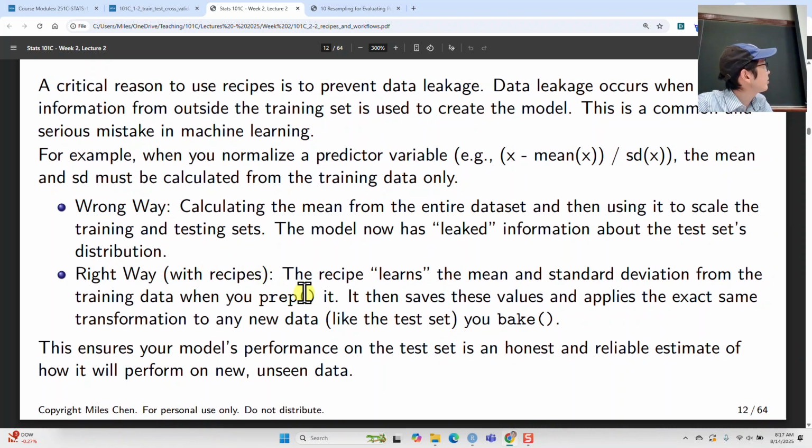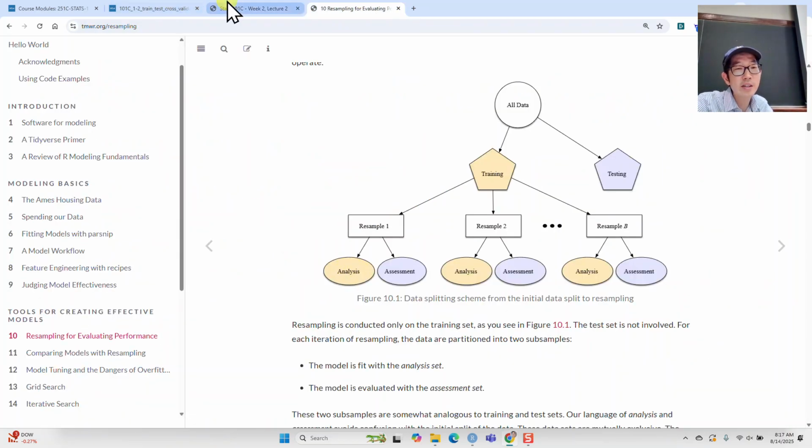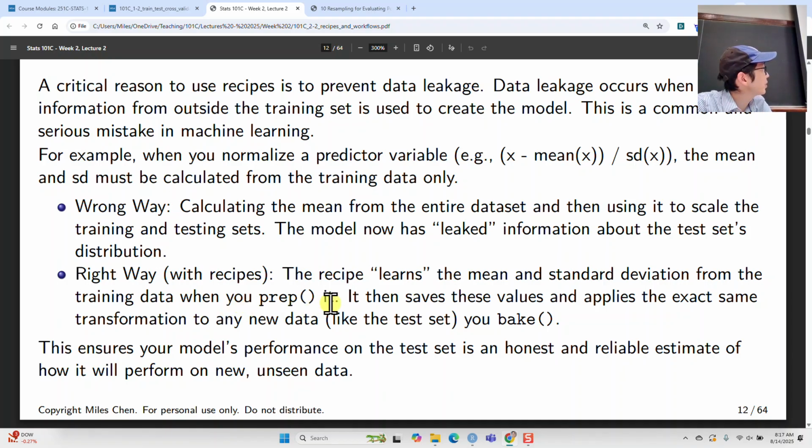So the correct way to do this with a recipe or a scikit-learn pipeline is that you, quote, learn the mean and standard deviation just from the training data, or in this case, the analysis set. When you prep your recipe, it saves those values, and then it's going to apply those exact same transformations to the new data set when you bake it, okay? So a common thing that happens is that, when you do this operation, you subtract off the mean and divide by the standard deviation. On your training set, the resulting column will have a mean of 0 and a standard deviation of 1, okay?